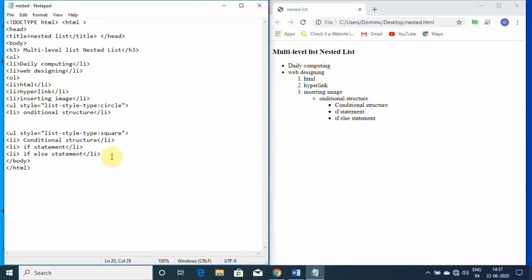Then suppose you want to create one more list. Before that you have to close the UL tag, and then again start with the li tag and write the name of the item. I am writing JavaScript. Close the li tag. Save the program and check the output. See, JavaScript is displayed over here.